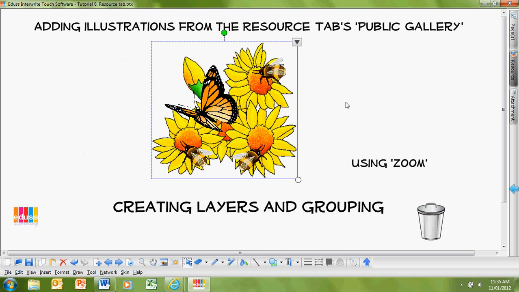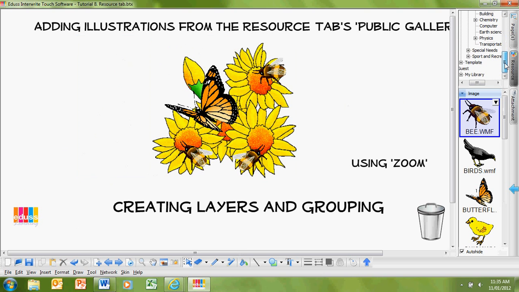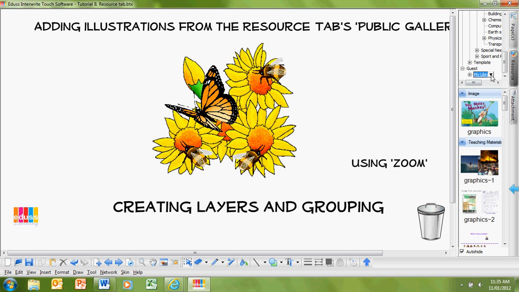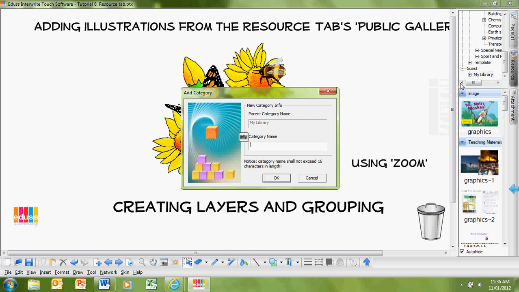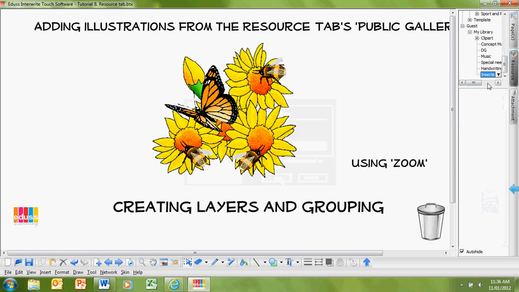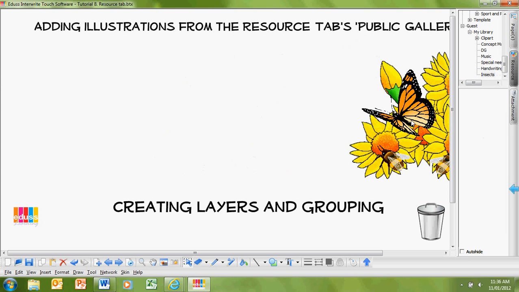Now I may want to save this to my gallery. So if I go to the Resource tab, you can only save things to your library, to My Library. So if I go to the down arrow and I can add a category and hit OK, and now you see there's my category there. So this is the category that's open, which means that this is where I'm going to be storing that particular bit of clip art. To do this, the easiest way is to untick that auto hide box and then simply drag that into this column.